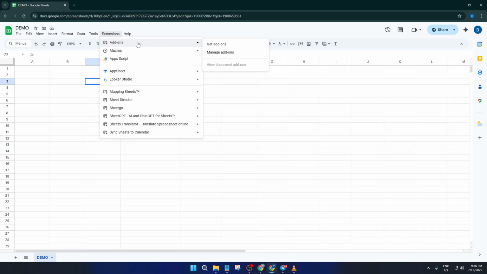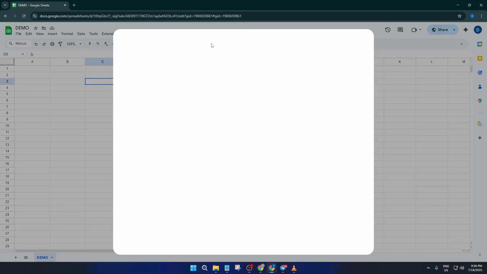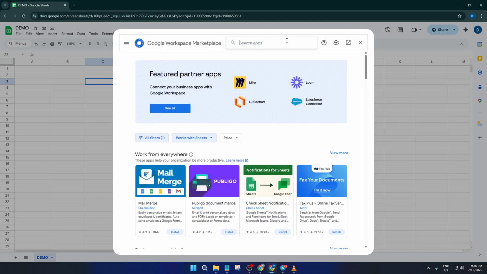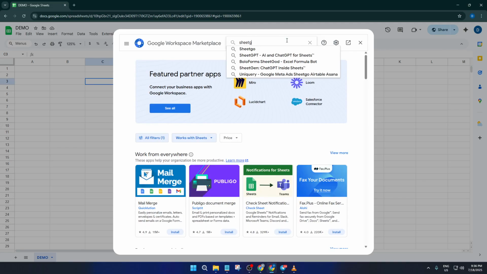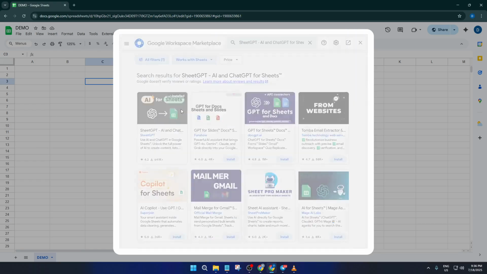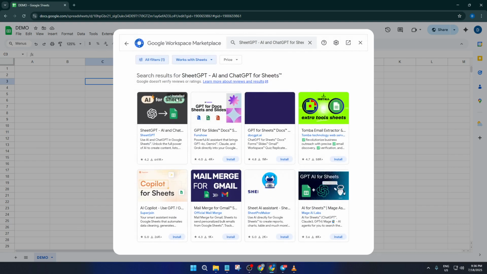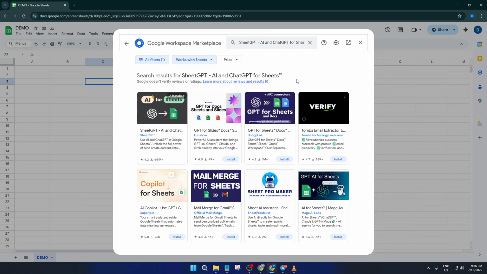When the drop-down menu opens, hover your mouse over Add-ons and then click on Get Add-ons. This will launch the Google Workspace Marketplace, a bit like an app store for your Google Drive tools. In the search bar, type in SheetGPT. Make sure you spell it just right, all one word, or you might not see the right option. Once it appears in the results, click on it and if prompted, confirm the installation. You might see a permissions request because SheetGPT needs access to help you automate those AI tasks, so review and accept it as needed. It's a standard part of the process, nothing to worry about.